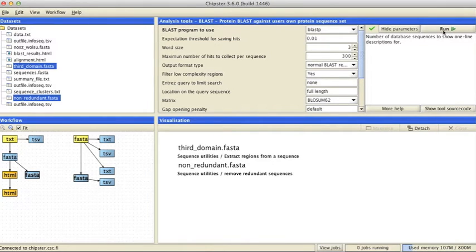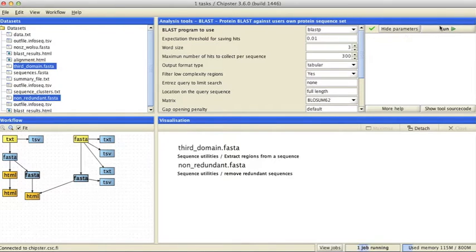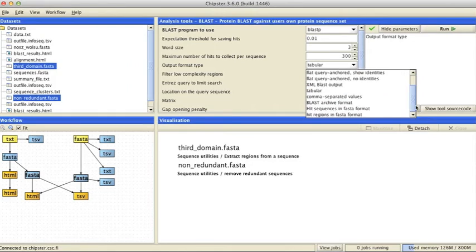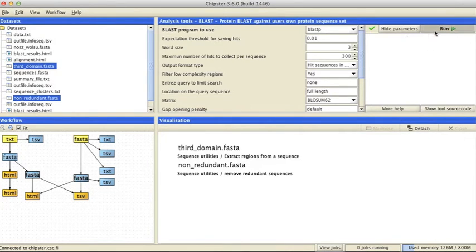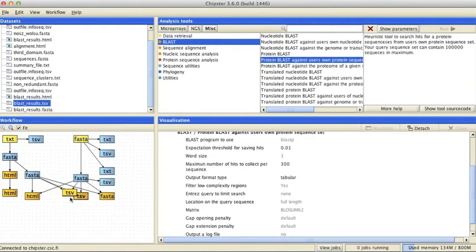Now let's run this BLAST search using different output formats. First, the normal standard output format of BLAST. Then we can also run the same search with the tabular output format. And in the cases where we are using users' own datasets as databases, you can also choose to pick up the hit sequences themselves as a new FASTA file. So let's study these result files a bit.